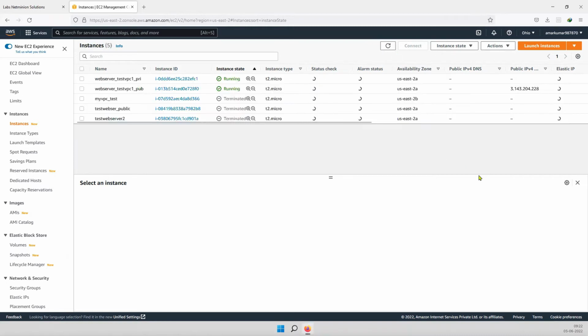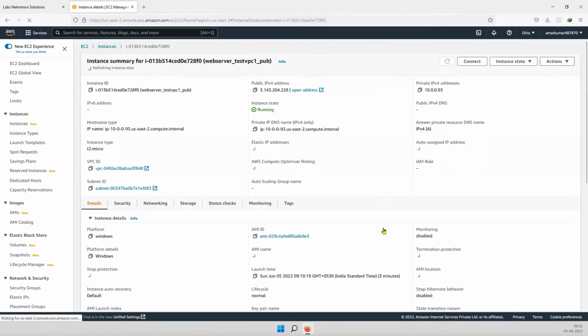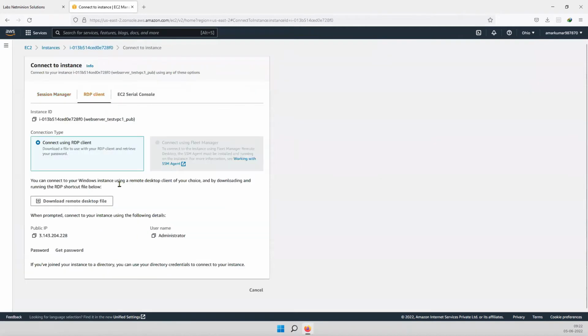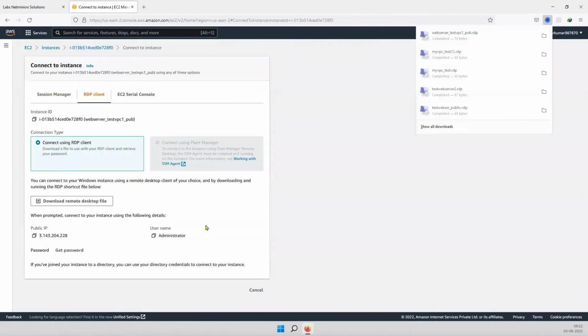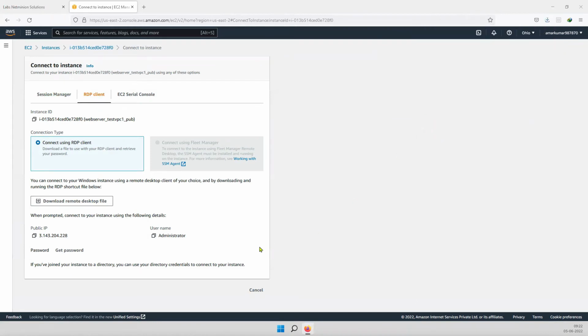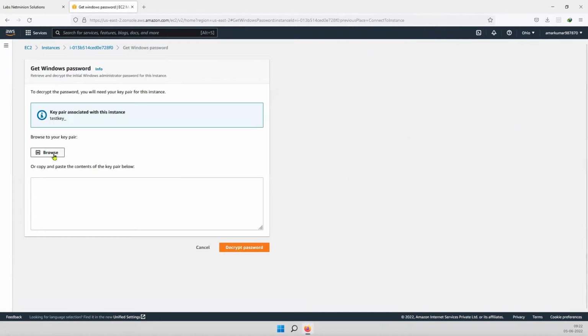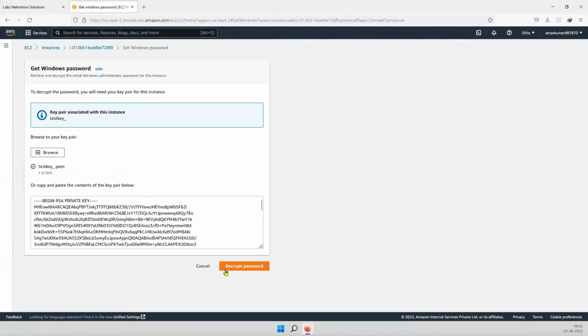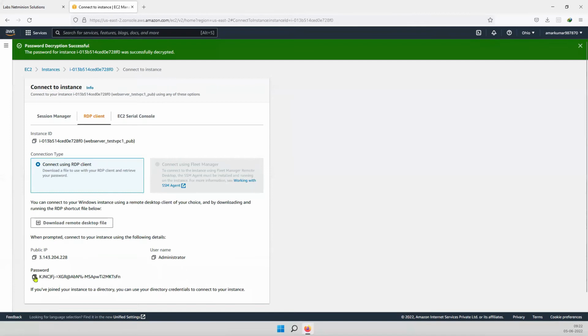Let's refresh it and see the states. So one of the public subnet machines has come up. So let's try to access it. Connect, RDP client, download this, and I need a password to access this. So this is the key. I would get the password of this.